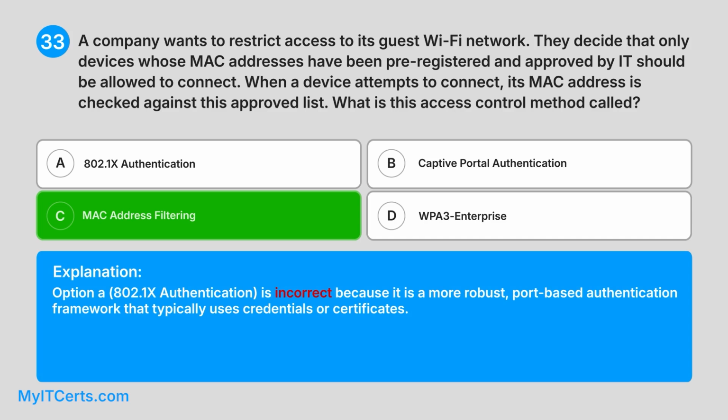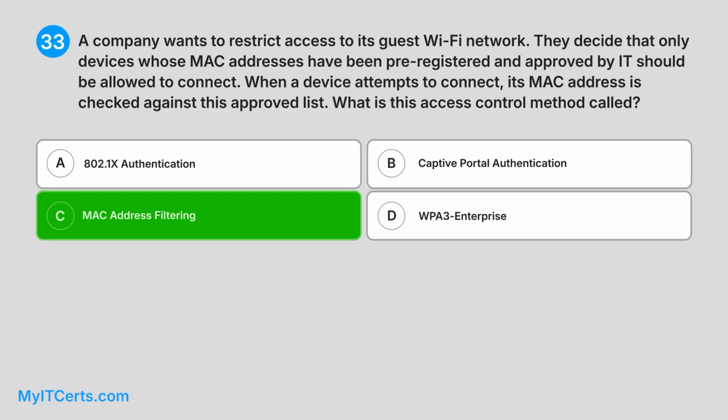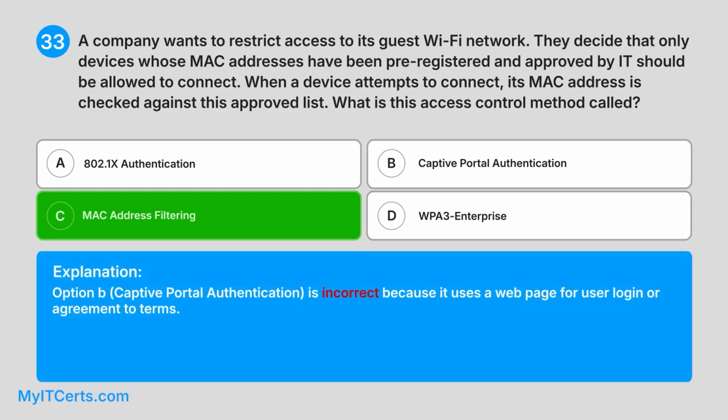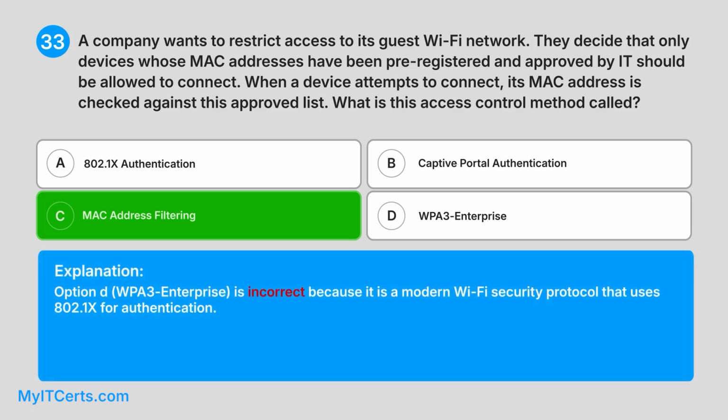Option A, 802.1X authentication, is incorrect because it is a more robust, port-based authentication framework that typically uses credentials or certificates. Option B, captive portal authentication, is incorrect because it uses a web page for user login or agreement to terms. Option D, WPA3 Enterprise, is incorrect because it is a modern Wi-Fi security protocol that uses 802.1X for authentication.